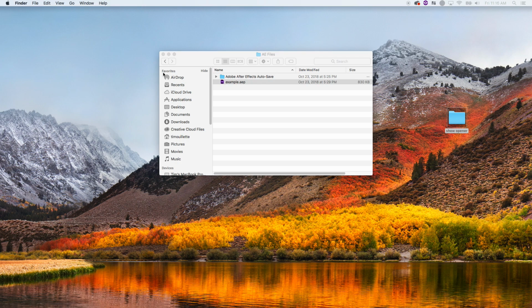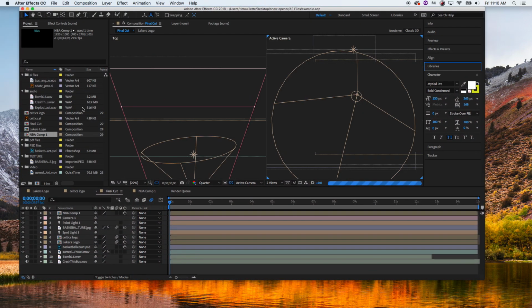Photoshop and After Effects for, I don't even know what the hell the name of this class is, actually. What is it? Somebody tell me. I really don't know. Okay.